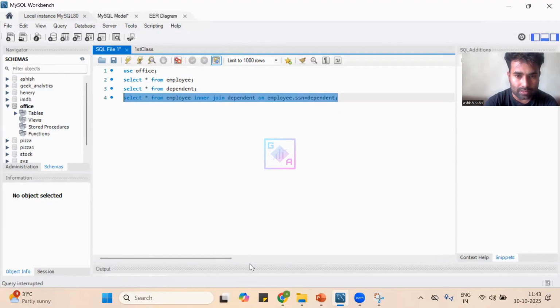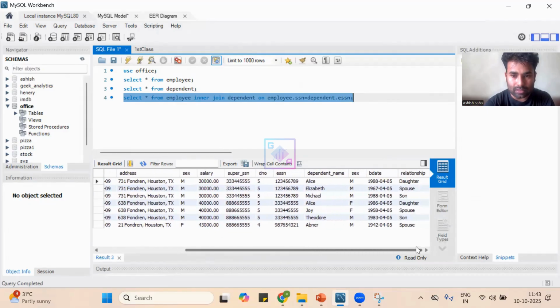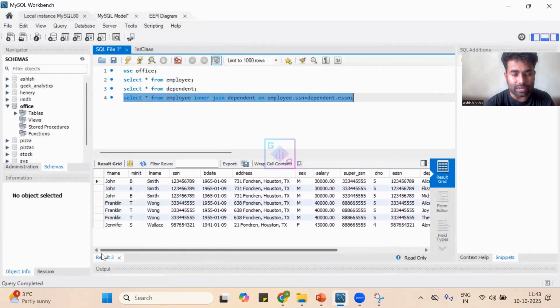Okay, so there's some error. Let me check. Okay, sorry, I forgot to mention dependent dot ESSN. So dot ESSN. Okay. Now let's execute this code and you can see my output. From this dependent table, other columns are coming, like relationship, birth date, gender, and the dependent name. So in that way, we can use inner join to join two tables together.